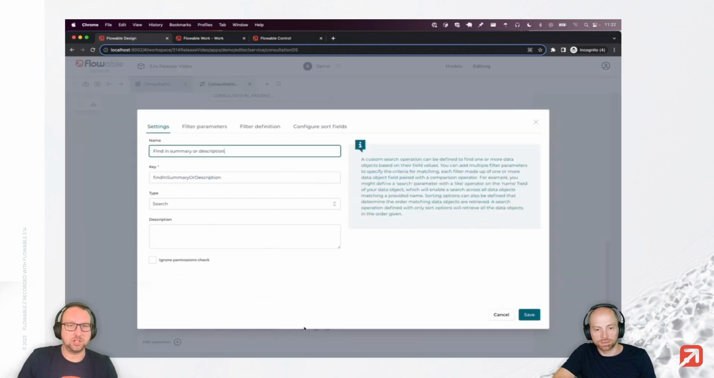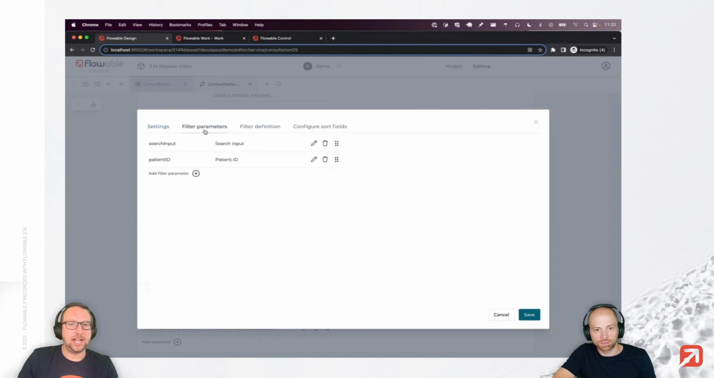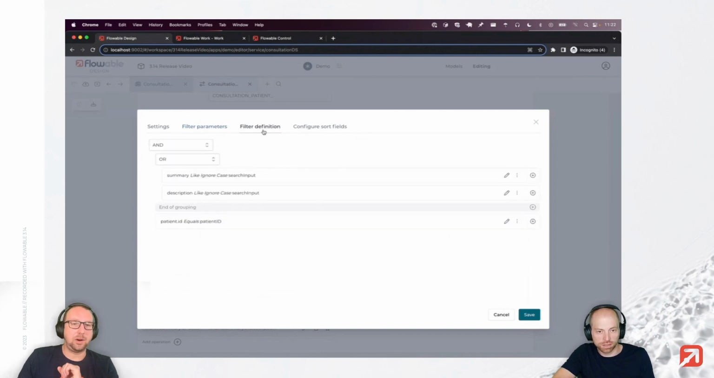If I open up this operation, you can see I have two filter parameters. One is a general textual input, and the other is a patient ID. That's the input data for our search query, which we can then use inside our filter definition. This is the new query builder in the new design. So what you're saying here is that the patient ID needs to equal something, and at the same time, one of these things we're going to OR, the summary, needs to contain, ignoring case, the search input, or the description does.